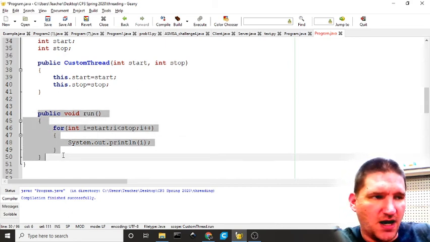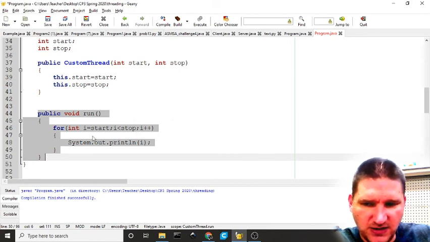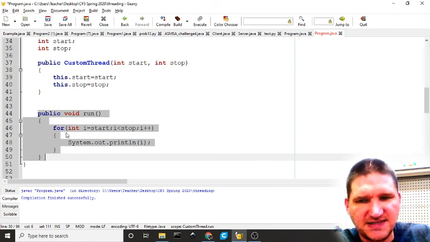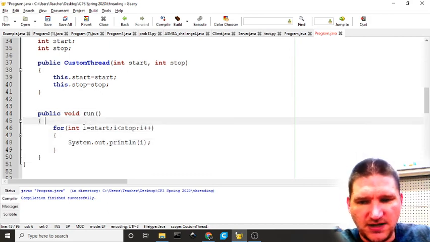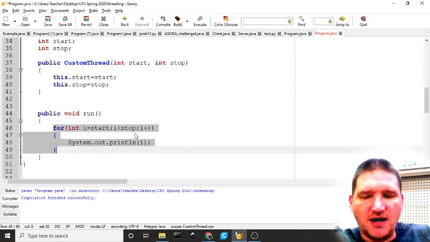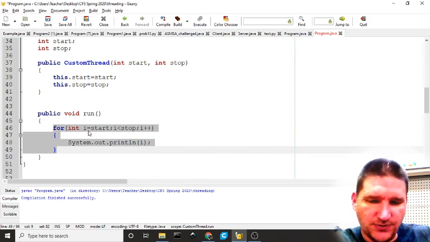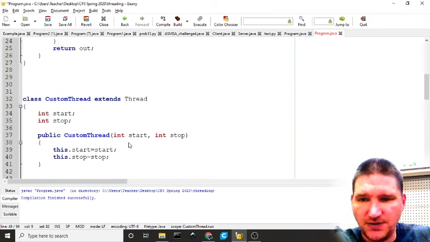So there's a few different ways you can extend a thread and do stuff, but this is the easiest, cleanest way, where you just have a run method, and you could do whatever you want in here. I'm going to print from start to stop, whatever those numbers are. Anyways, there we go. We got a custom thread.